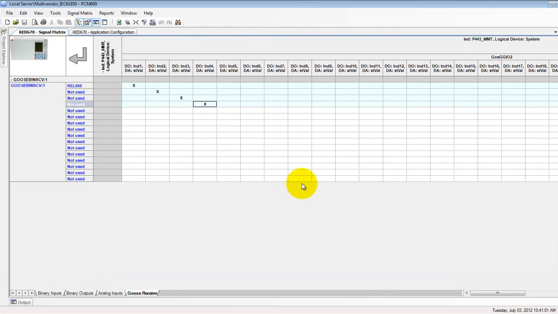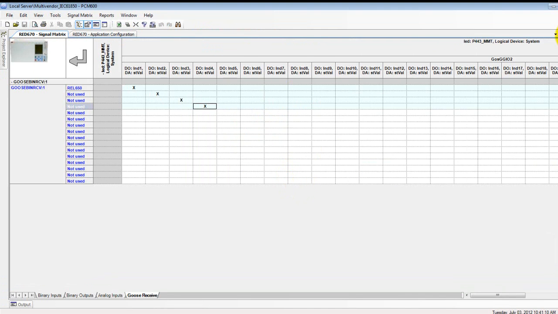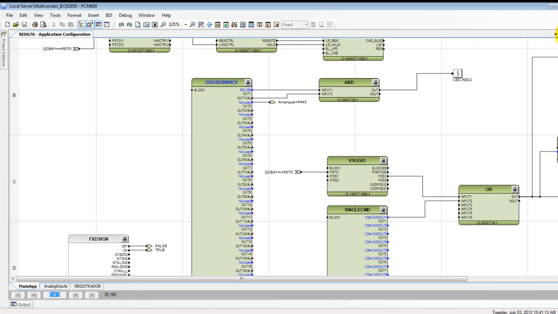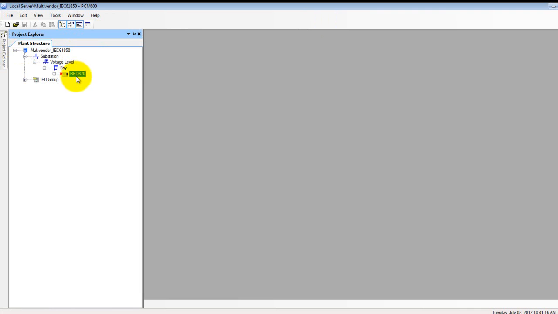Now save it. You can close the signal matrix and the application. Now the file is ready to be written into the relay.